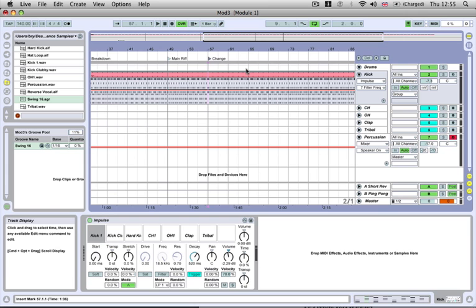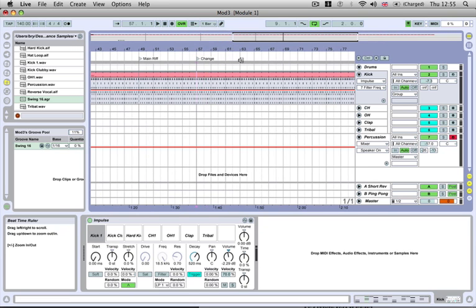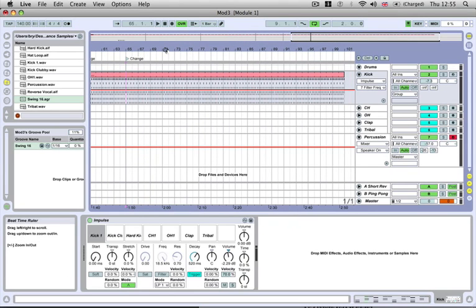It's going to be a change at the 57th bar, and then 8 bars after that, we've got bar 65, where there's going to be another change, like maybe the introduction of a hi-hat or another drum loop. And then from bar 65 to 73, there'll be another change. And that'll play out until bar 81.